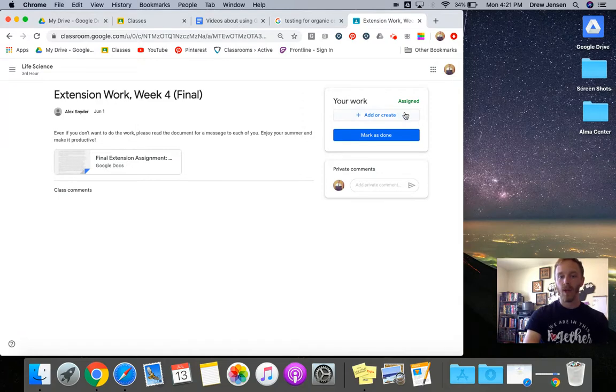So under your work, we have this add or create button. When we click on that, it gives us some options. These top ones are options for things that you have already worked on, whereas these bottom ones are if you want to create a new doc to start the assignment, this would be a good way to do it. So it'd create a new doc for you or new slides, presentation, or new sheets, and then you can just start the work right away on there. However, we're going to look at these top ones up here.